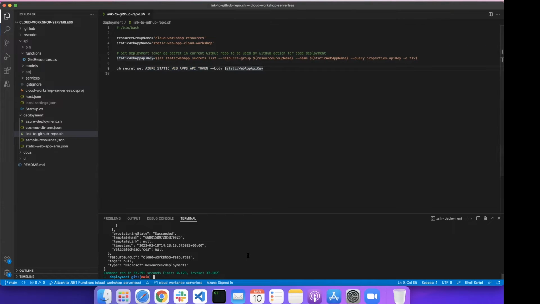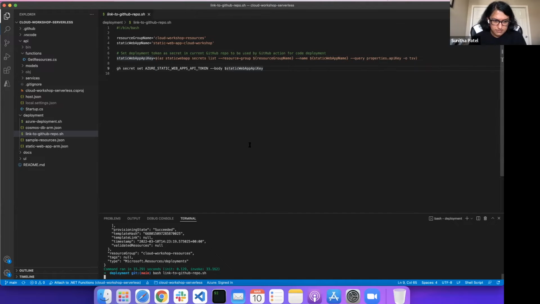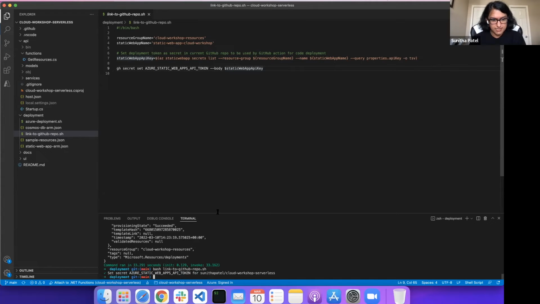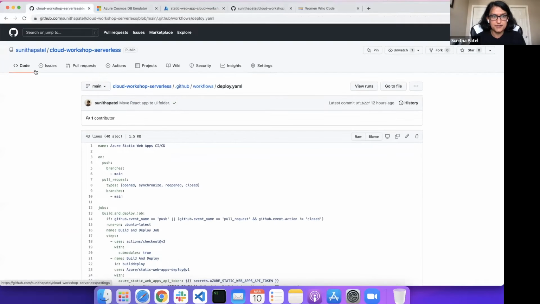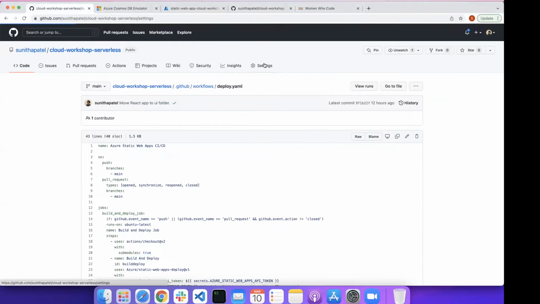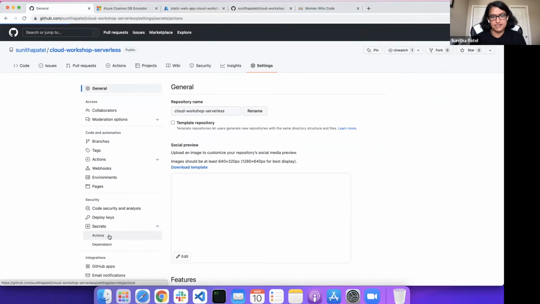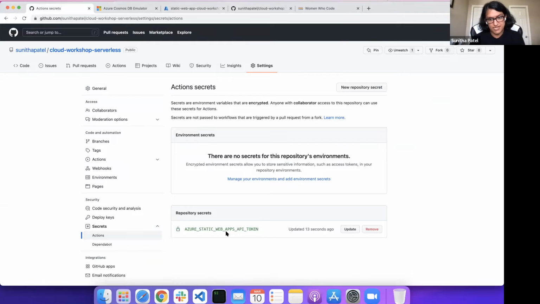Okay, so I'm going to go ahead and run this one as well. Without doing this, when I trigger the GitHub action, it won't work. It will error out because it doesn't have access to the static web app to deploy the code there. That makes sense. So let's go ahead and run that. So it's set the secret. And that secret, you can actually see under the GitHub repo when you go to settings, in secrets and actions here. And this is the one, and it says updated 13 seconds ago because I just did it.